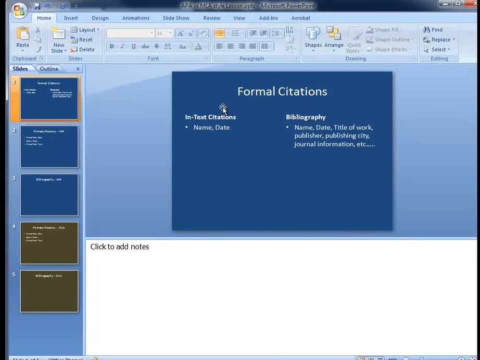In terms of formal citations, they are always composed of two different chunks of information. One piece is the in-text citation, and that's usually the name and date, and that's about it for both the APA and MLA styles. Years and years ago, when people used footnotes, that would be equivalent to an in-text citation. Whether you use an in-text citation, a footnote, or some other form of citation, you must put something in the body of the work that references the information.